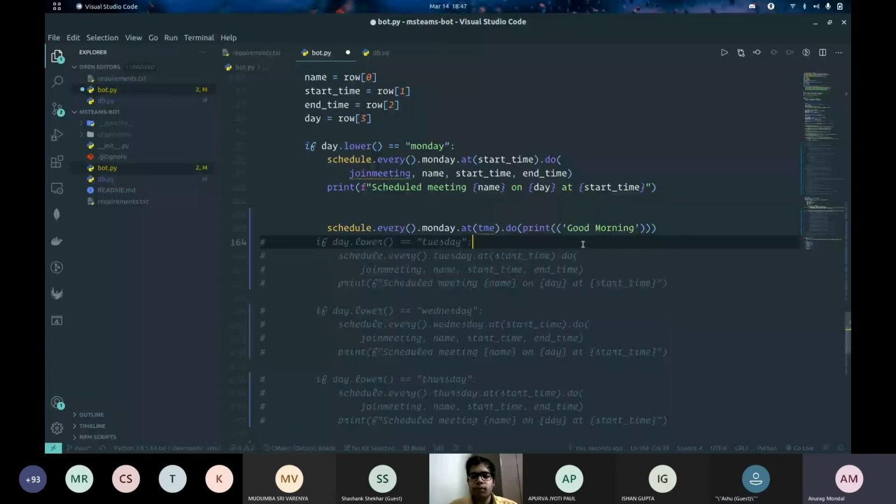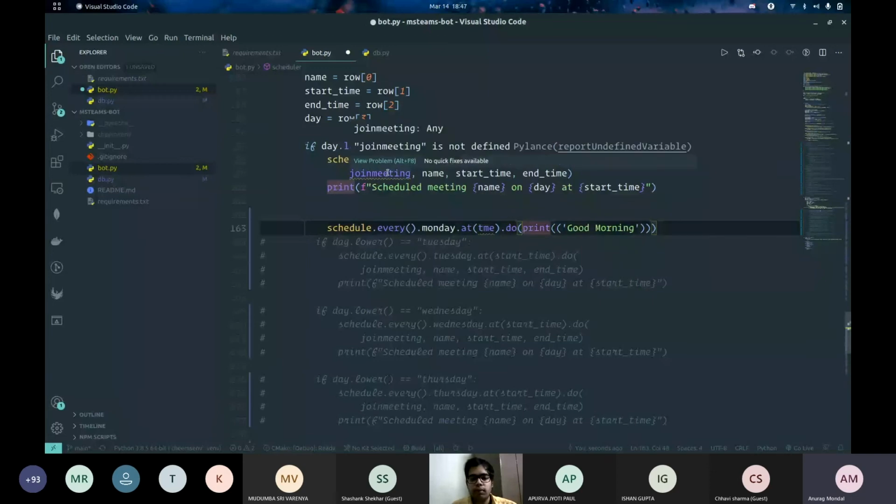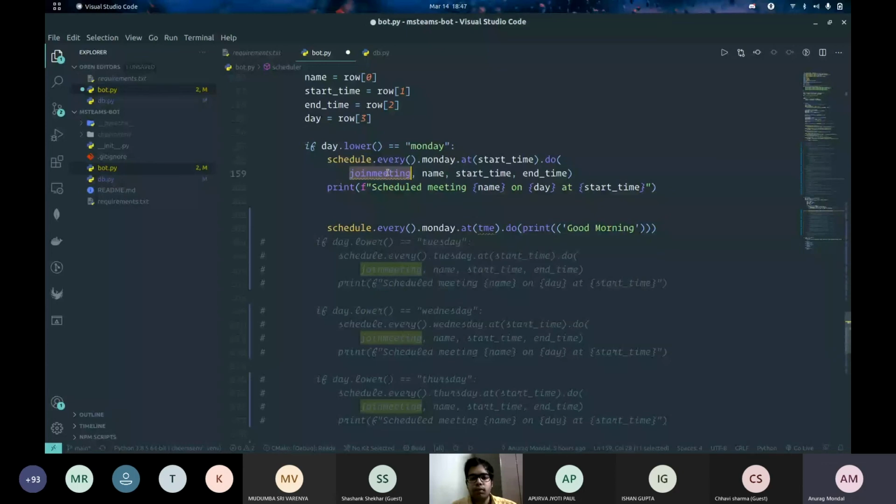So instead of executing one line, I can take those multiple lines of code and wrap them up in a function. And that's what we're doing here. So join meeting is basically a function. Inside the function, we will be defining later on what it exactly does. But what join meeting typically does is contain the code that you need in order to join the meeting, as the name suggests.